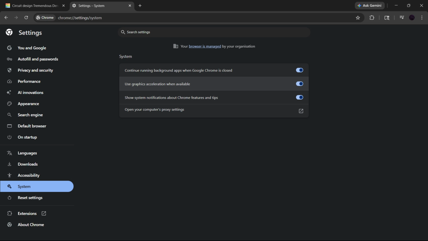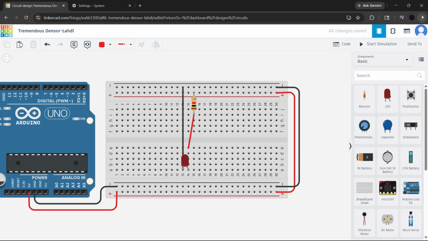Turning it on can make a surprising difference, and if you're still stuck, try opening Tinkercad in an incognito or private window. Sometimes browser extensions can interfere with how the simulation data loads. Ad blockers, script blockers, or other extensions may cause strange behavior that looks like a circuit error when really it's just a browser conflict. A private window is a quick way to test whether that's the issue.